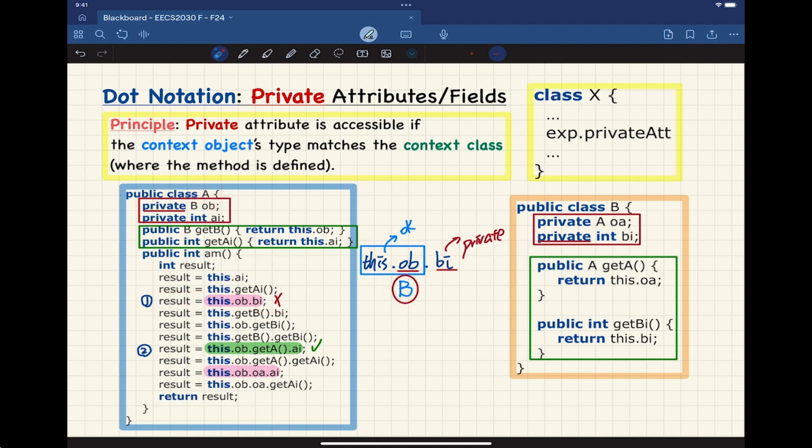All right? Does not compile because the context class is different. In this case, it's A. Right? So B and A do not match. All right? This is the justification of why it wouldn't compile. And let's see why the other ones that somehow look similar, why would they compile?